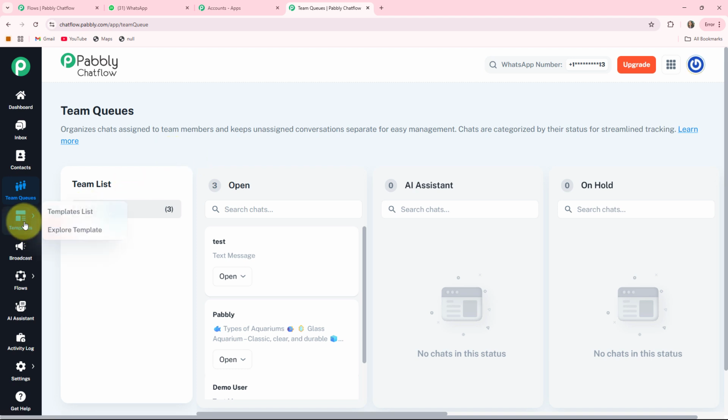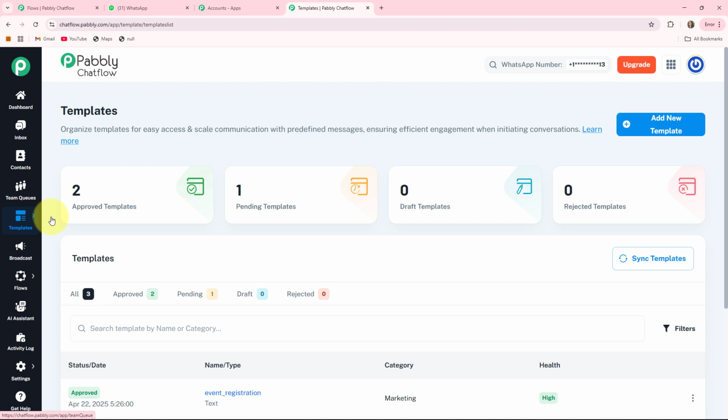The fifth one is the template. It is just like a pre-approved WhatsApp template. These are required for initiating a conversation if the customer has not messaged you first.